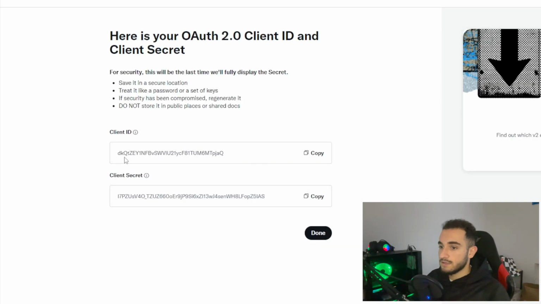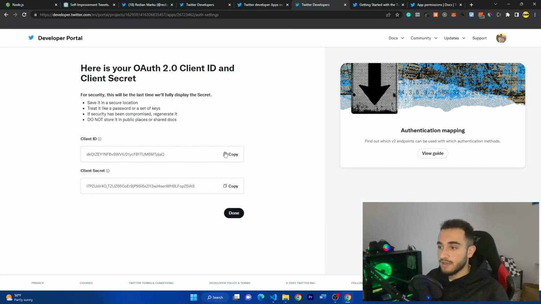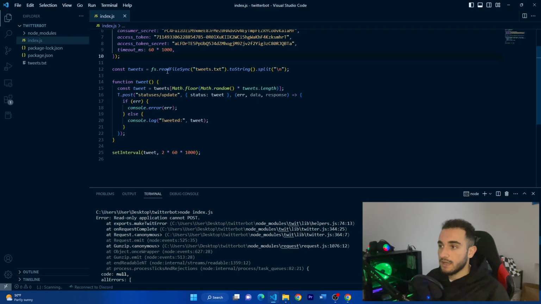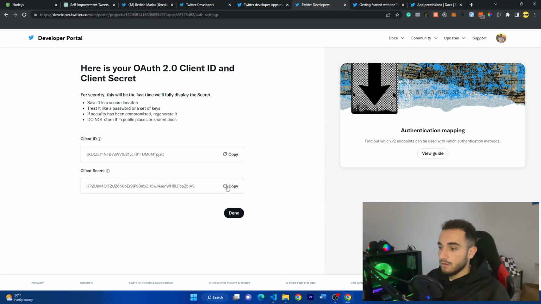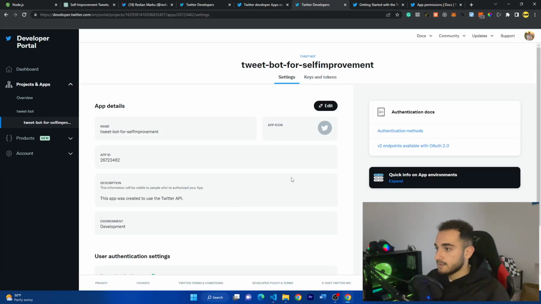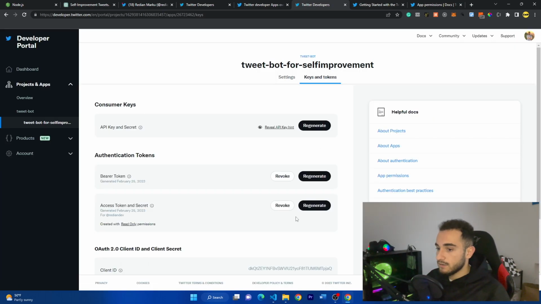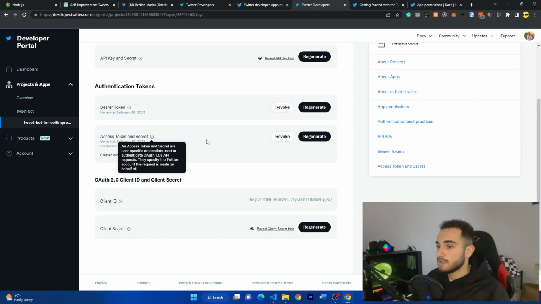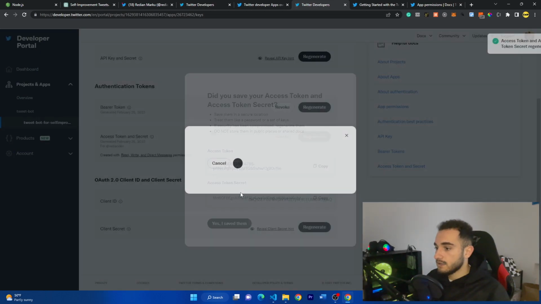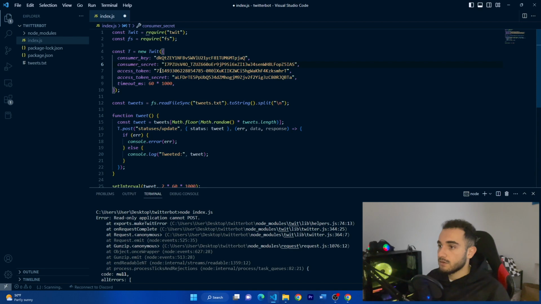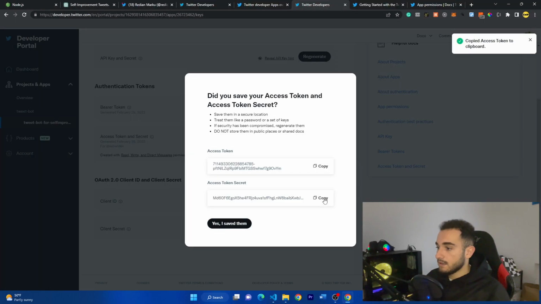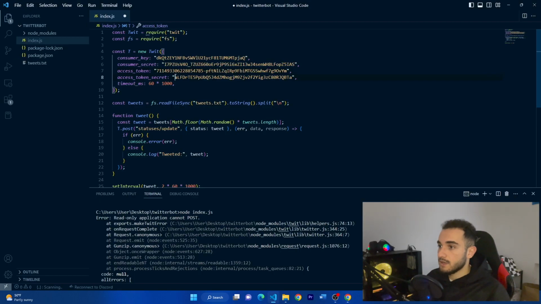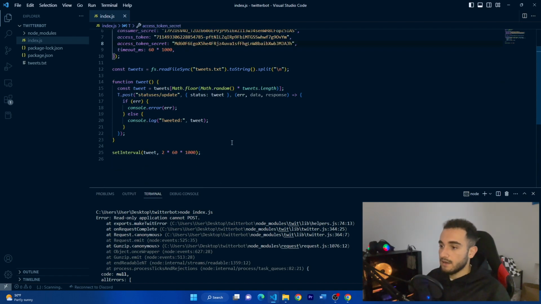Yes, and now it is generated, and now what you have to do is put these new API keys into your code. So copy the first one, client ID, and put it in the first one. Copy the client secret, and then click on done. And yes, I saved. Now go to keys and tokens, and you have to click on regenerate access tokens and secrets. So click on regenerate. Yes, regenerate. Copy the access token, paste it on access token, and copy the access token secret and paste it on the access token secret. So now click save.